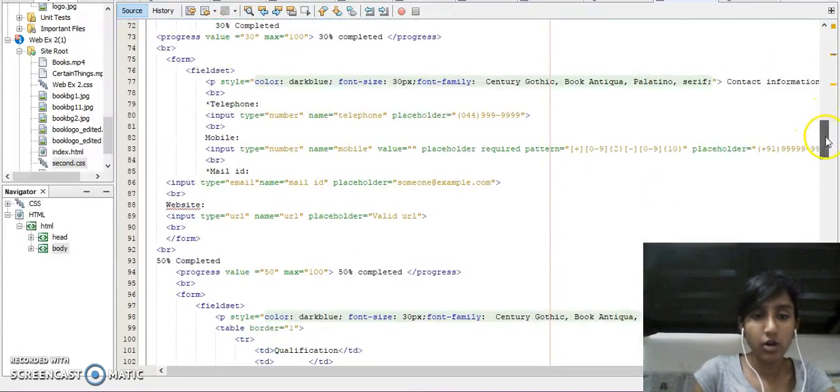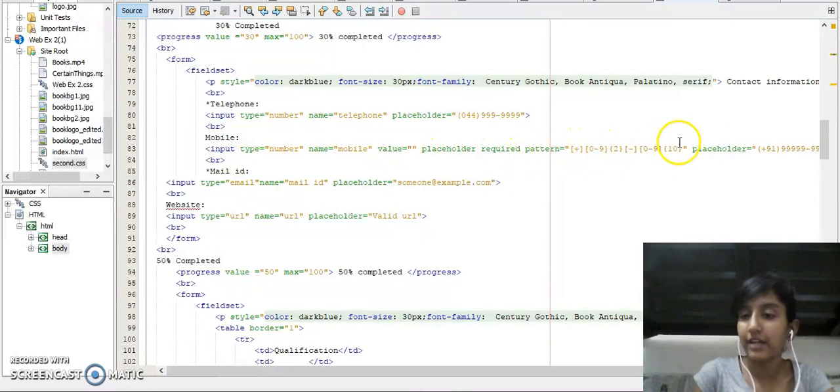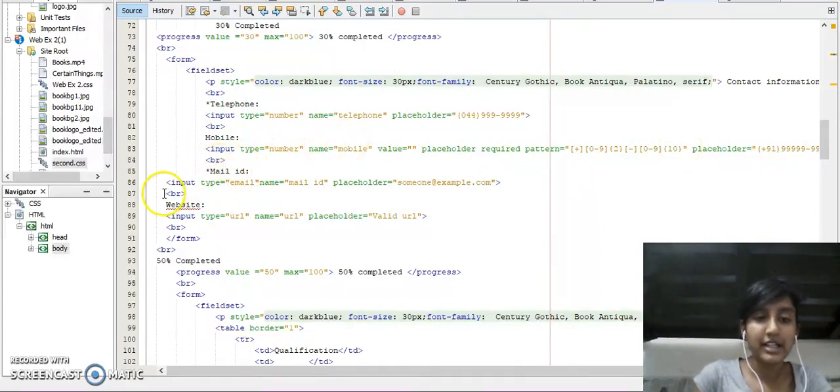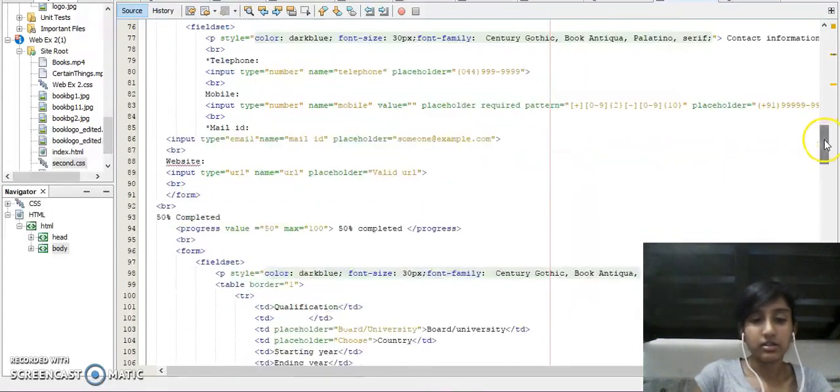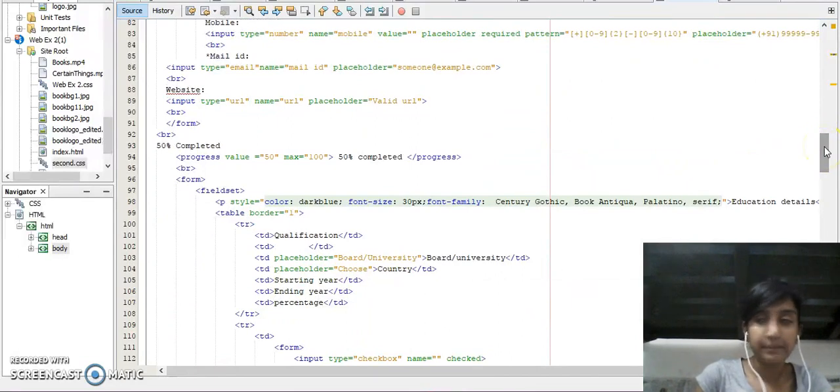Now this form has the contact details, so the telephone number, then mobile number, and it requires a pattern, and this pattern tells you that only 10 digits can be used and nothing more than that. The next is the mail ID. There's a particular type called email, so that you have the @ symbol to accompany it. The next is website, and it uses the URL type since it's a link.